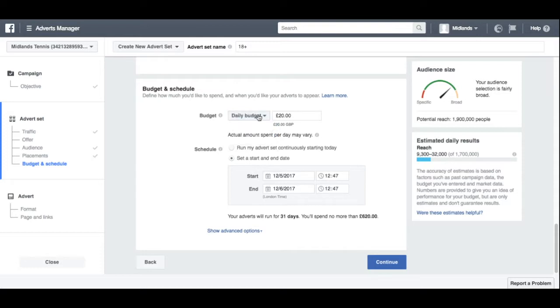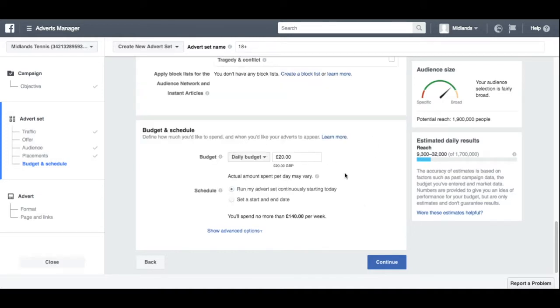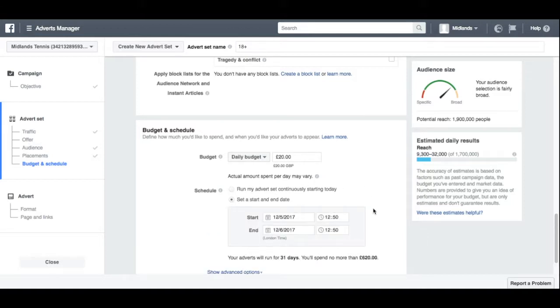You can use the daily budget in two ways. The first is to let it continually spend the set budget until you manually stop the campaign. If you choose this, be sure to keep an eye on it so you don't spend more than what you want. The second way is to set a start and end date.